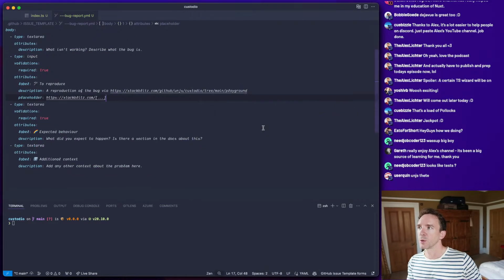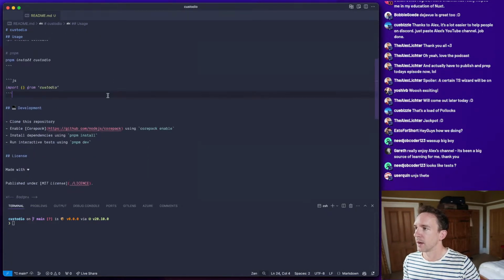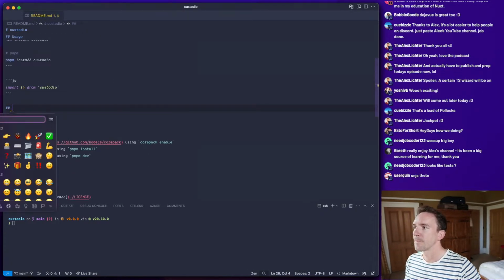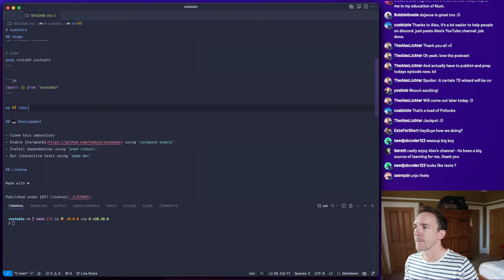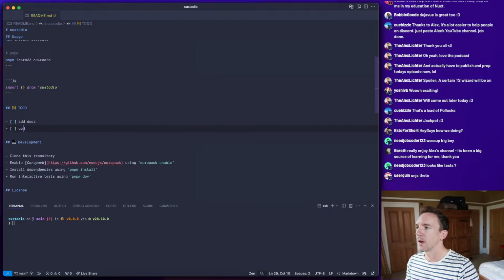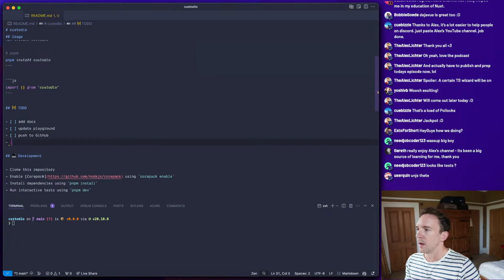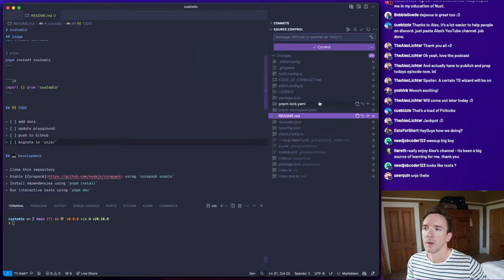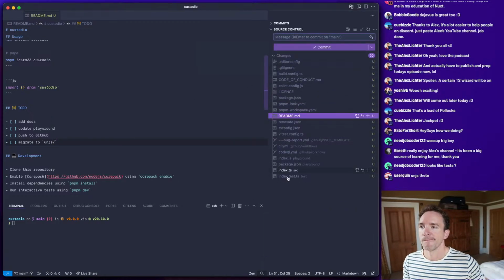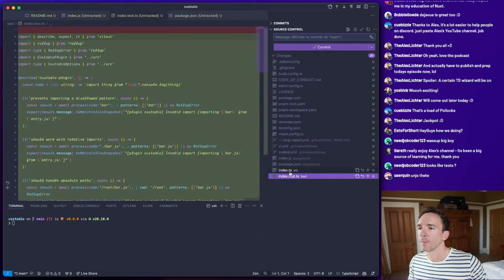So we have a couple of to-dos. I'll stick them in the README. So basically we want to do our docs, update playground, push to GitHub, migrate to NJS, and that feels like everything that we need to do. Cool.